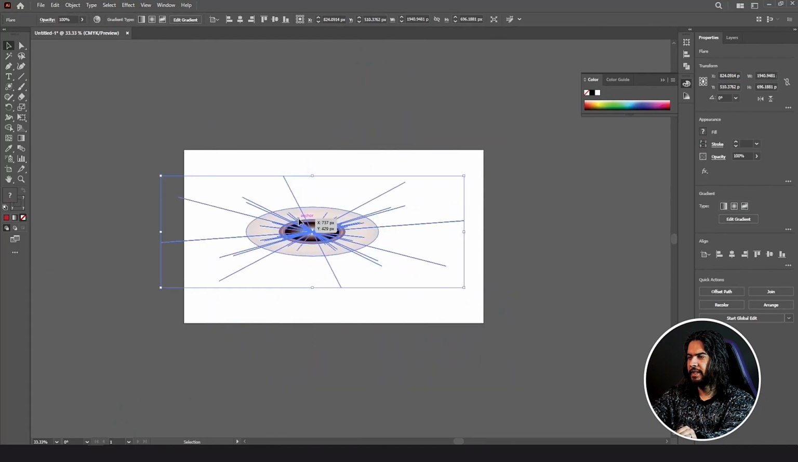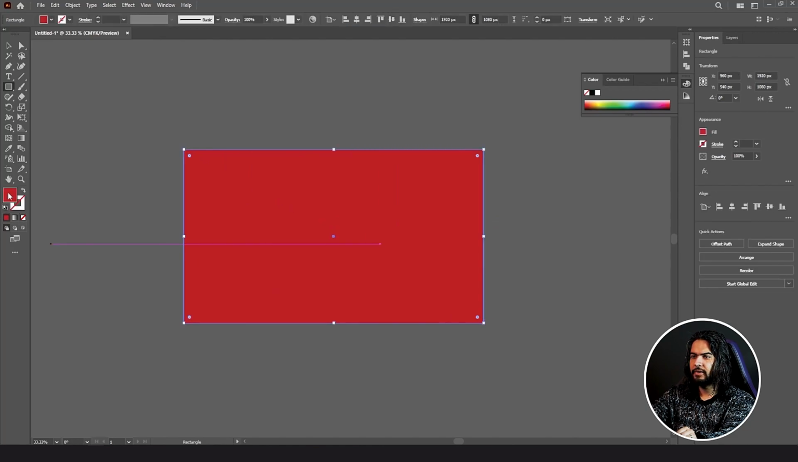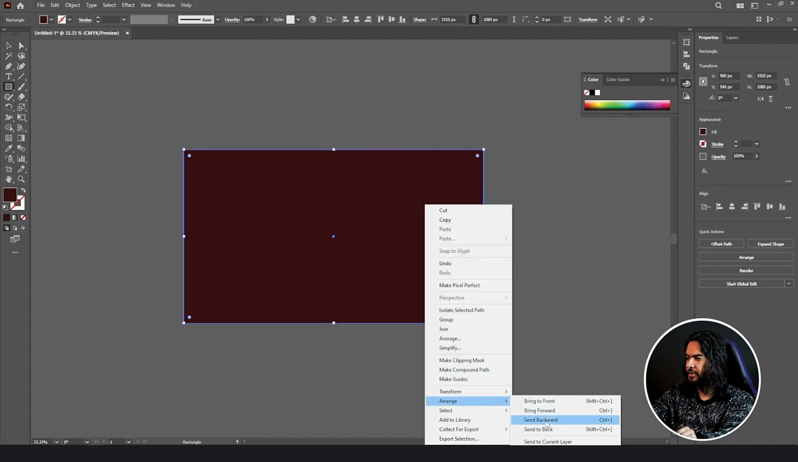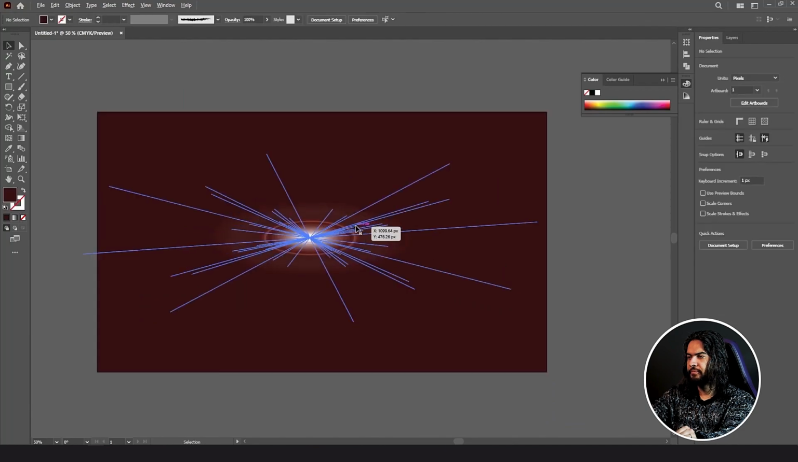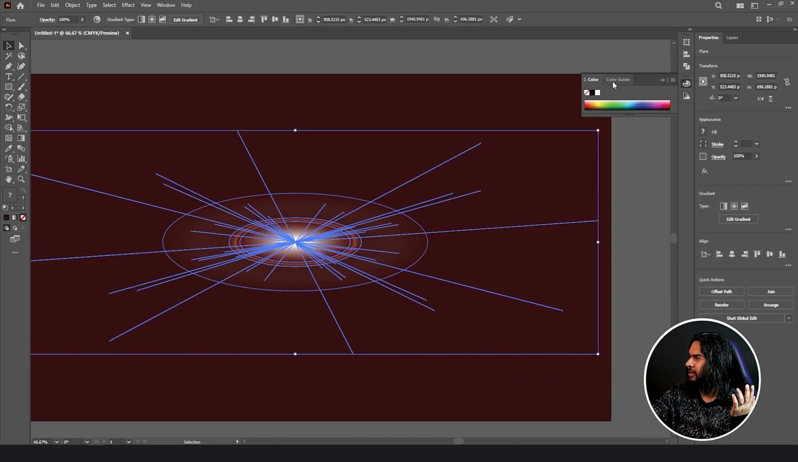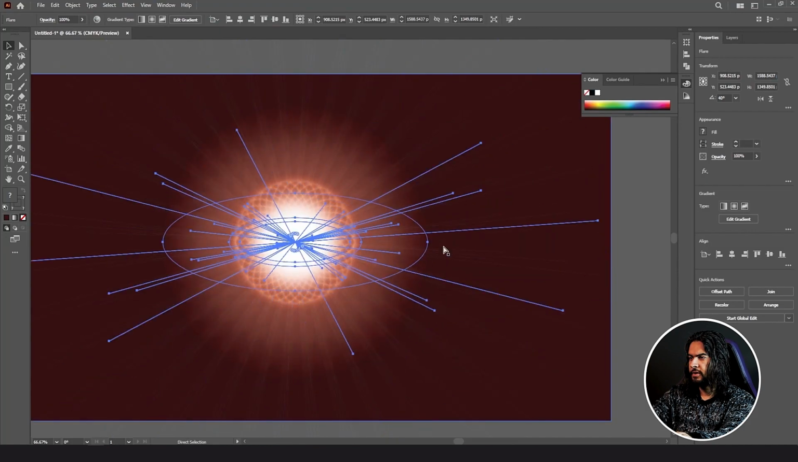For example, this is the flare I drew. Let me first draw a rectangle. Change its color to dark. Right click on it, Arrange, Send to Back. Click on this one. This is my flare. With flare you can transform it. You can play with your flare. Click on it, come to Rotate, rotate 10 degrees, take a copy and press Control D.